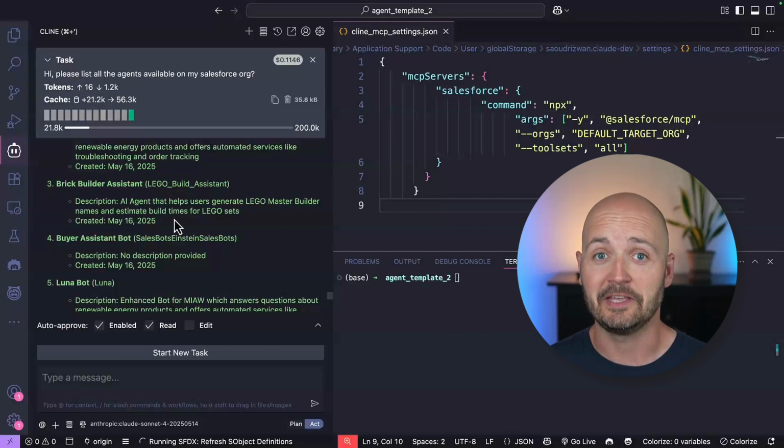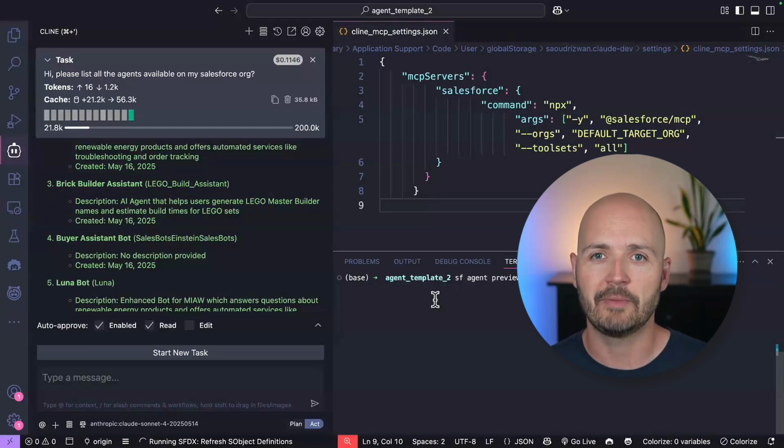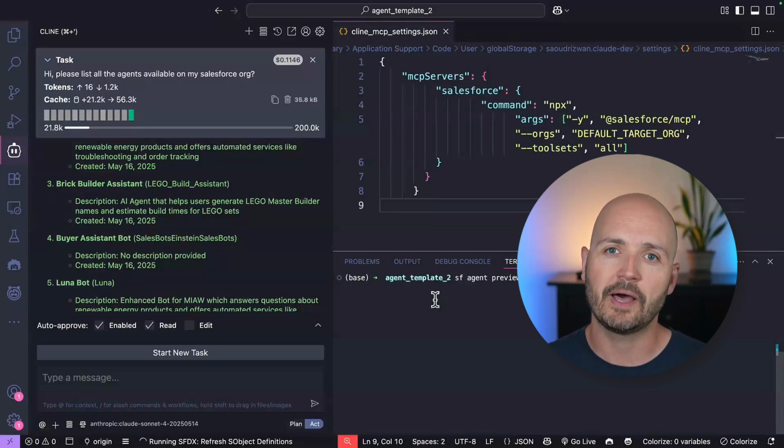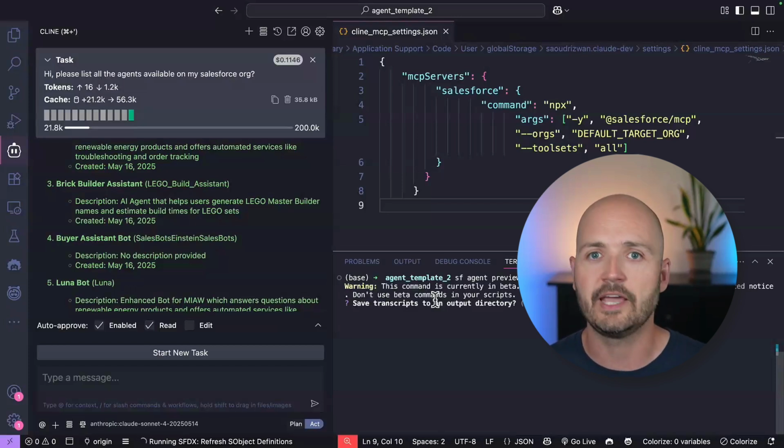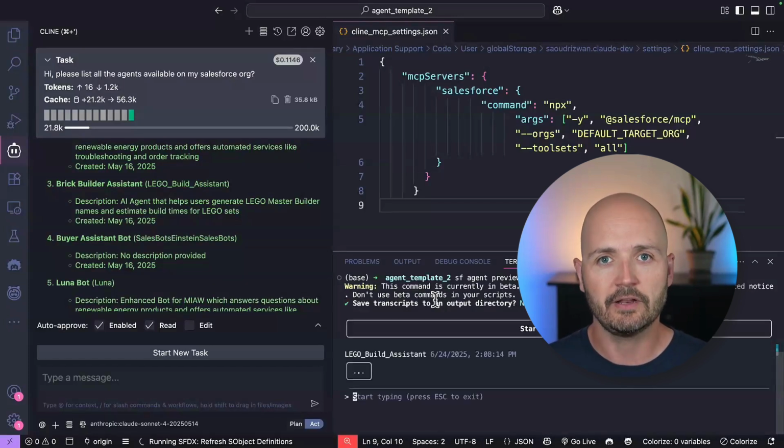Again, I didn't type any command, right? Cline did on its own. Now let's double check that this is the agent I need. I want to test it without having to leave my IDE. And that's what I can do by generating a full-blown Agentforce interaction directly within my IDE.